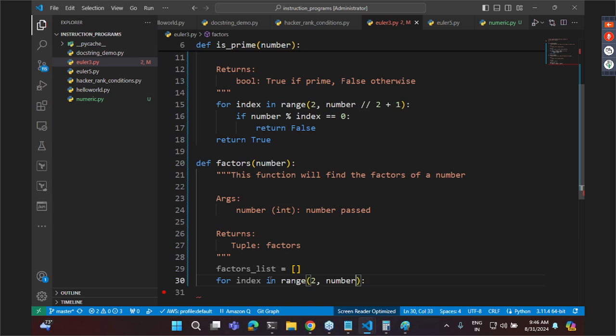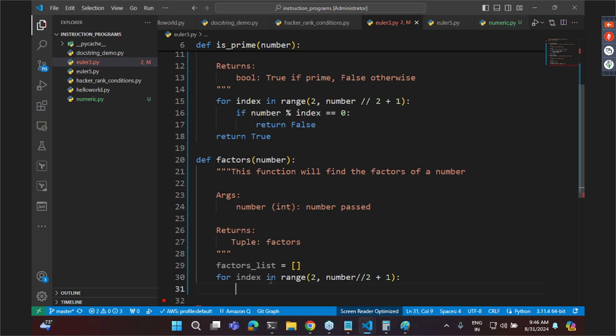There's nothing wrong: 2 to number. That means if the number is 7, 2 to 7 will give values between 2 to 6. But if you want to be efficient, you can do divided by 2, because for 100 there will not be any factor after 50. So that's the reason I'm writing number by 2 plus 1. But if you replace that with number also, the code will work. This is just a little bit for efficiency.